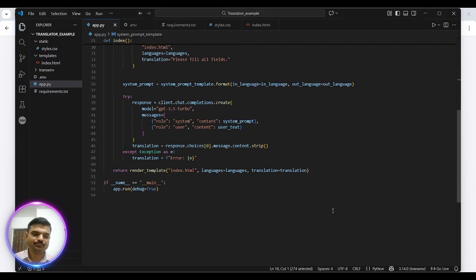The try and except block gracefully handles API errors, network issues, rate limits, etc. Temperature controls accuracy. Dot strip removes any extra white spaces from the response. You can see here dot strip. Strip means avoiding any white spaces.